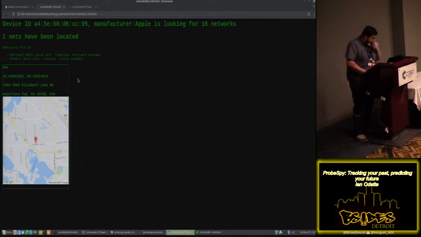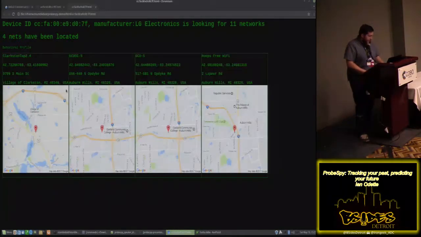But here we do have 2 profiles that were generated. One from an Apple device, appears to have connected previously to Courtyard Guest and H Honors wireless networks, and appears to belong to some kind of address up in Waterford Township. Additionally, we have another LG device looking for 11 networks.